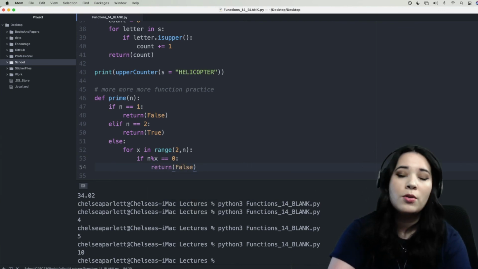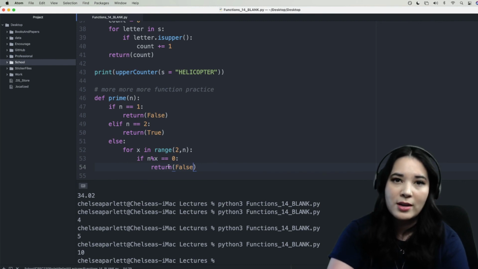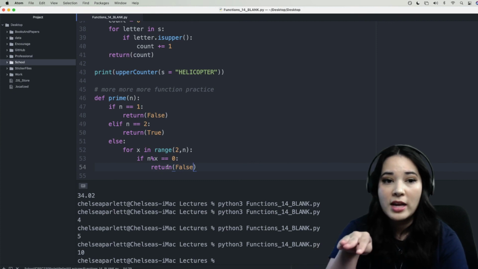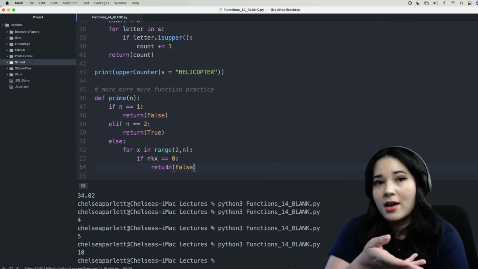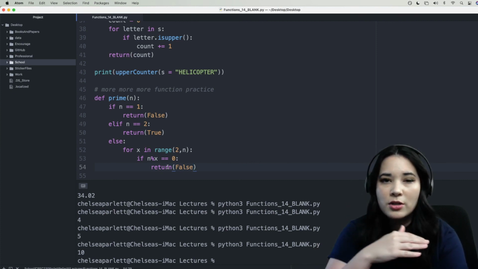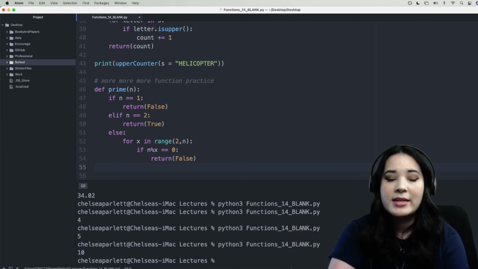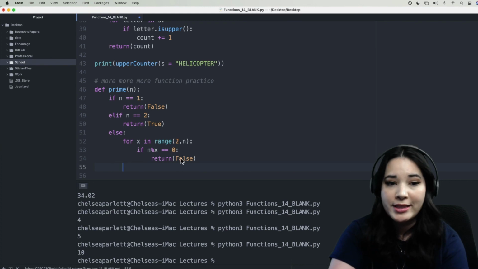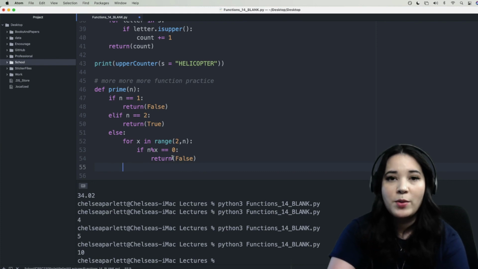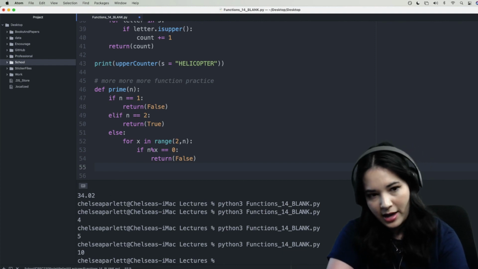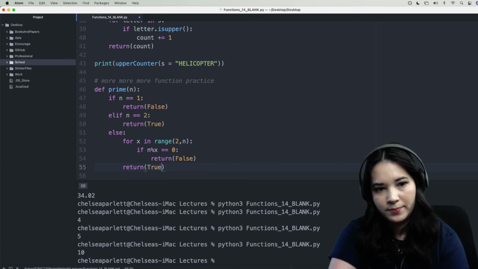And just as a note, the return statement sort of works like a break here, because once we hit a return, our function stops running. It will not check anything else or do anything else. A return is this function's done. Now, if we can get through the entire for loop without triggering this return statement, that means that we haven't found any divisors, which means that our number is prime. So if we get through this, then we're going to say return true.